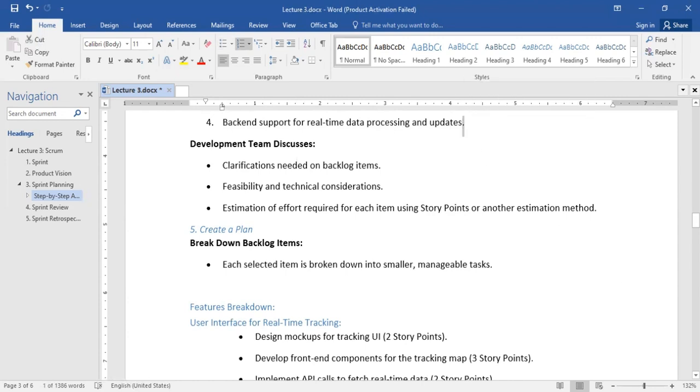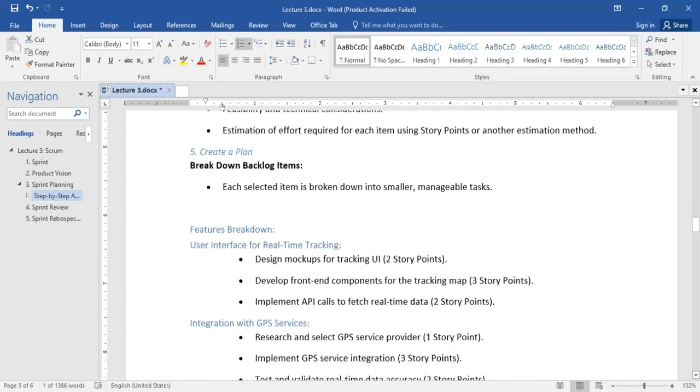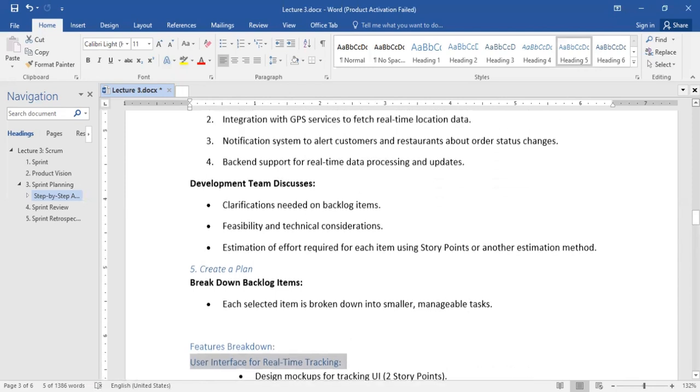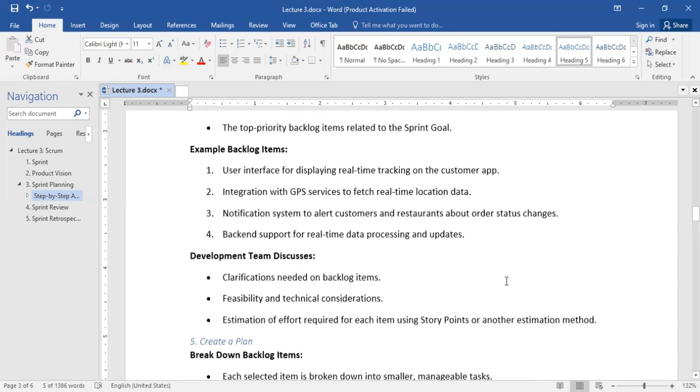So now let's come down and look at the breakdown of the items. Each selected item is broken down into smaller and manageable tasks. That is how it is. So now, user interface for real-time tracking. You remember when I said that these product backlogs are like epics. You understand? All these product backlogs here are like epics.